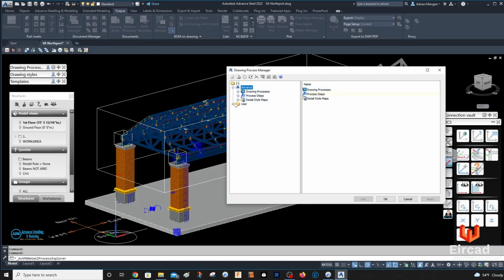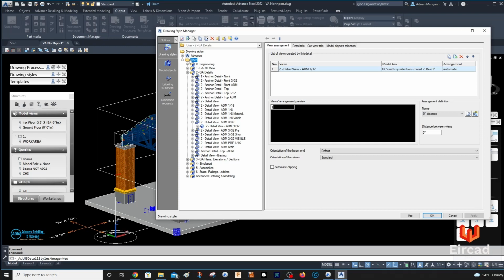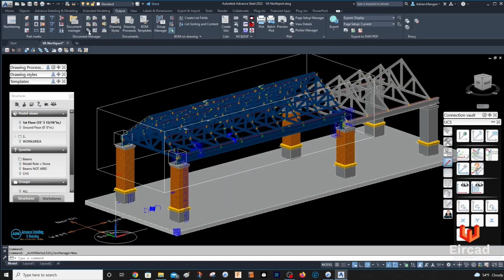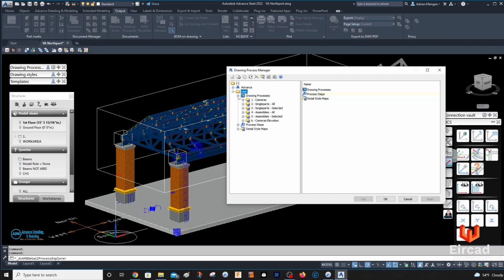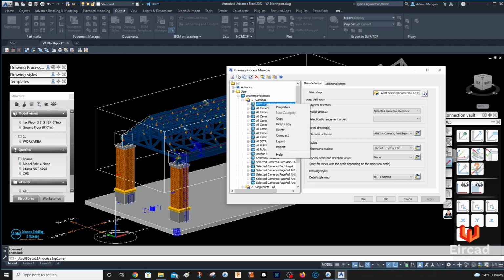The drawing process, we want to go to the user, which actually you want to do in the drawing styles as well. I should have mentioned you want to be in the user one. So you can see I was in the user. So come in here, go to user, drawing process, and here are your drawing processes. You can do the same thing. You can copy these, create new ones.